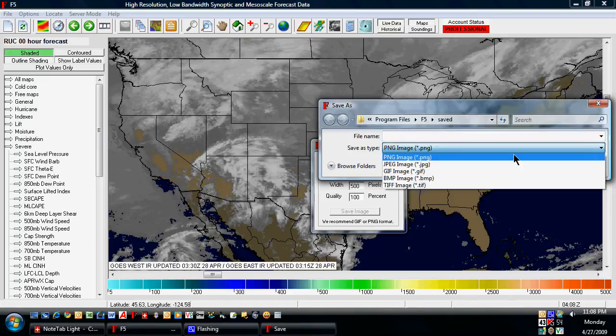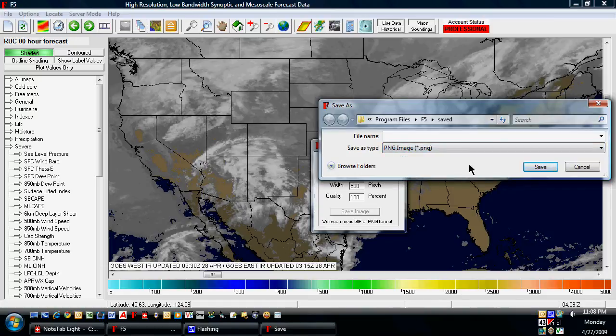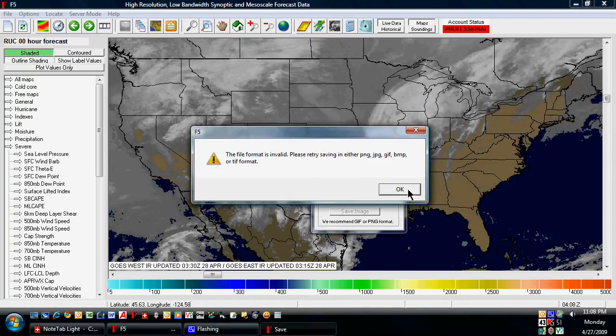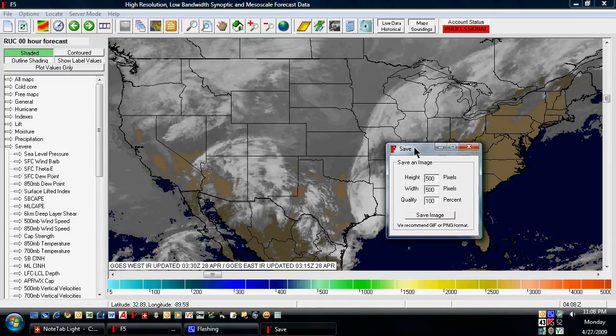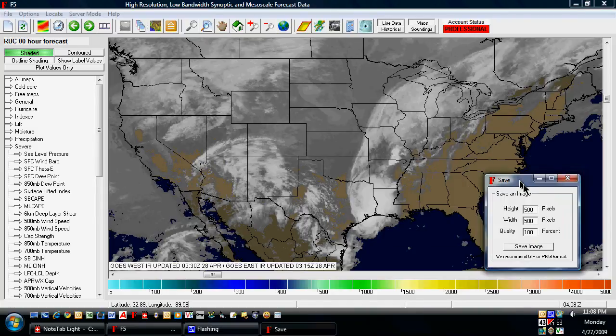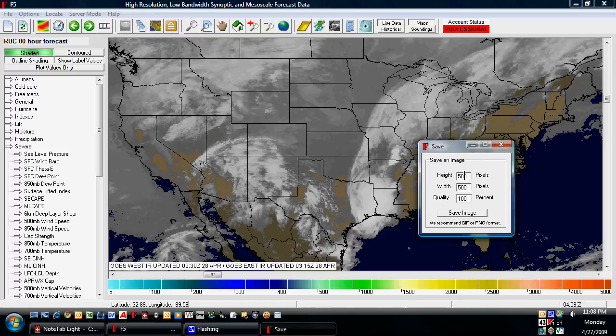The different formats available are listed. Again, I suggest that you use PNG format. Should be the smallest file size and the best quality. Now the image might not look exactly like you see it on your screen, so you have to play around with the height and width a little bit to get it to look just the way you want it.